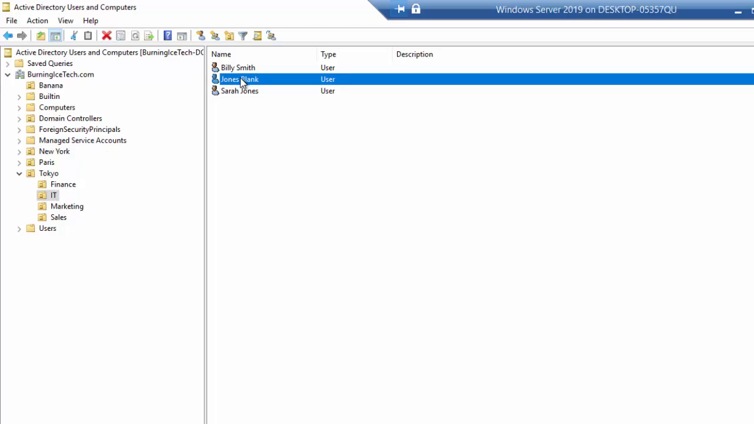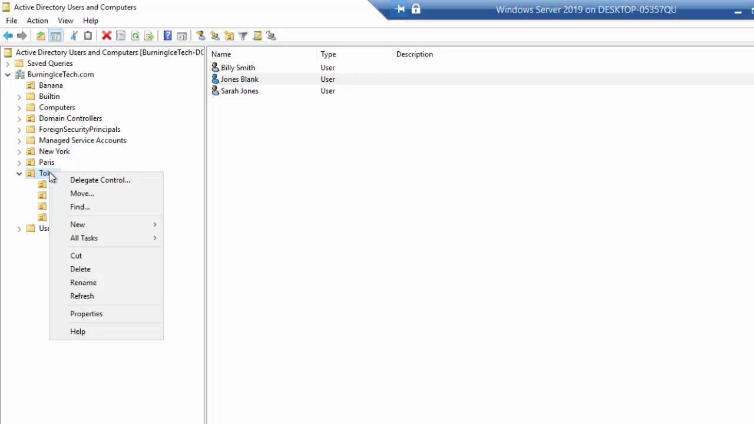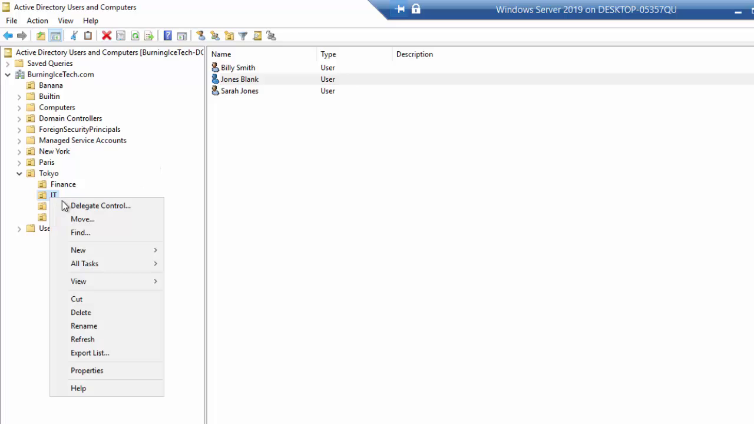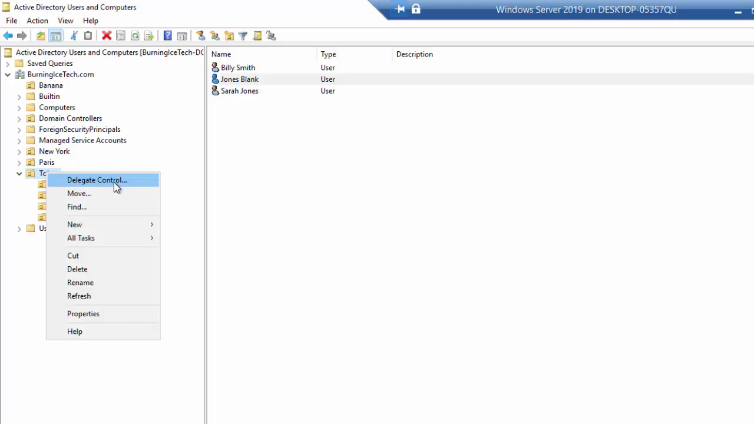Now in this case, what is Jones going to do? He or she is going to go and reset passwords for me when people forget their passwords. This I would like Jones to do for me for the whole Tokyo branch. So I'm going to go right click on Tokyo branch and say delegate control. But if you didn't want to give this person control over the whole Tokyo branch and just a certain department, you could of course just go right click on that relevant department and say delegate control. So I'm going to go do it on Tokyo, delegate control.